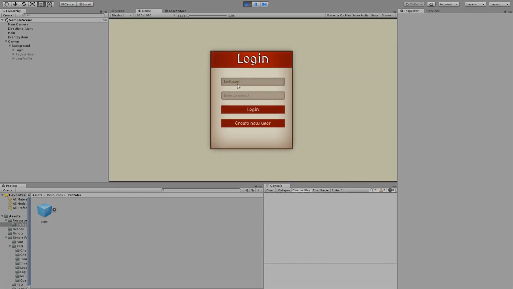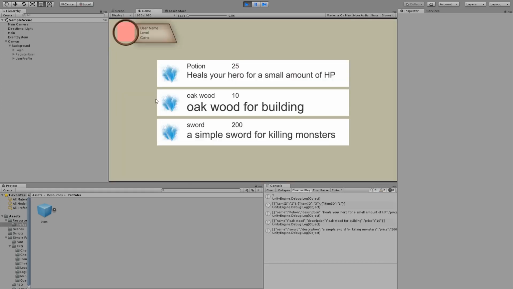Test user, 1 2 3 4 5 6, log in, and there we go. Potion 25 heals your hero for a small amount of HP, oak wood, and a sword, all with different prices. And the image, we're going to change it soon with a very similar concept.